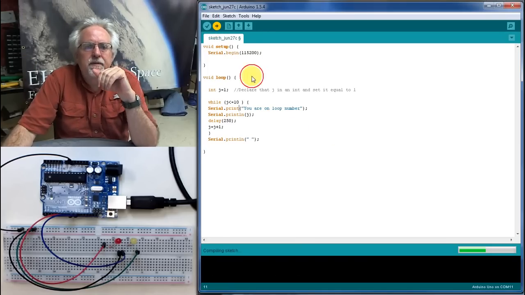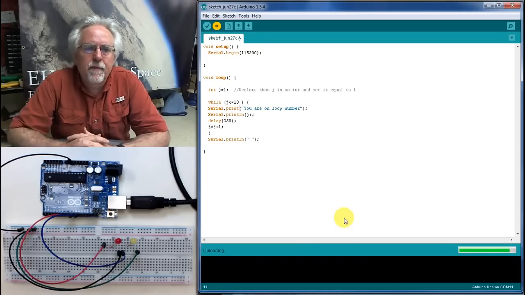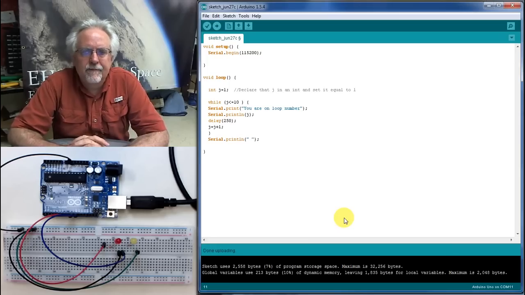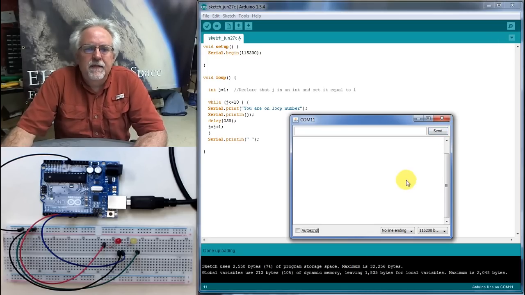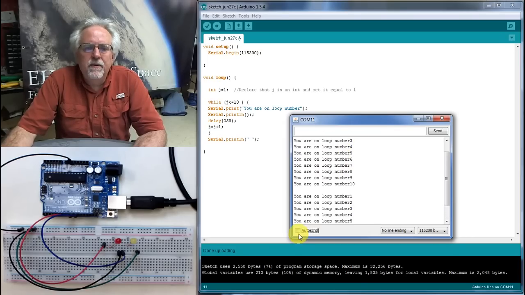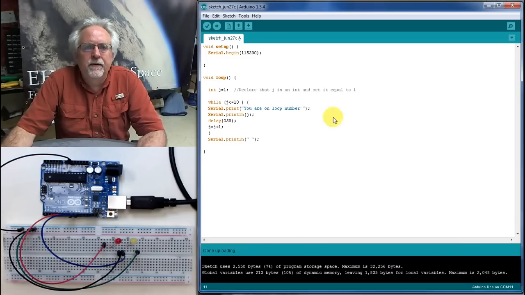I bet this looks a little bit neater if we do this. Okay, let's take a look at it. All right, you are on loop 3, 4, 5. Now what's wrong with this? This happens quite a bit. I put that and then the number, and there's no space, because I didn't tell it to put a space there. I just ended right with that R, and then the J comes in right after that. So we should put a space right there.